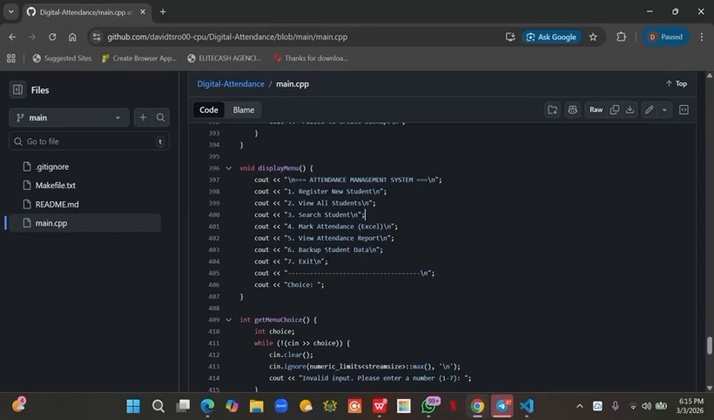So number 4, mark attendance. This one you will see in the Excel. And number 5, view attendance report, then backup student data. So those are the options that you'll be seeing after running the code.